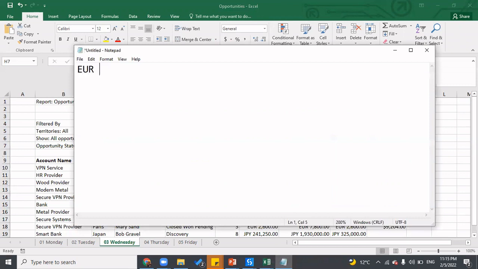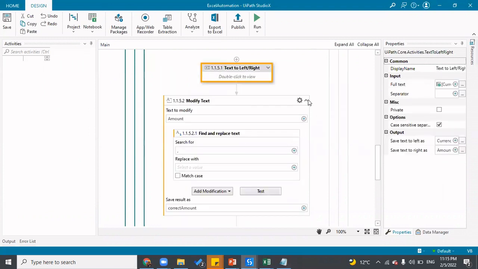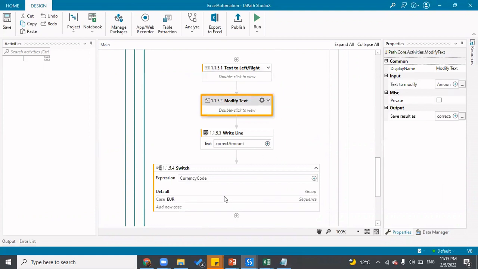So as of now, we have euro 79,800. If we split this with the space, the number to the right becomes the amount and the text to the left becomes the currency. For that, we have used text to left and right, saving the text to the left as currency code and the text to the right as amount. And this step is to replace that comma so that our multiplication becomes easy.